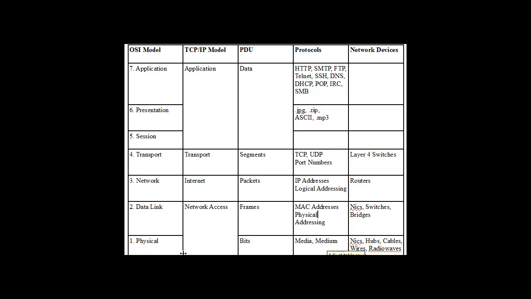Layer 1 is the bottom layer of the OSI model. The TCP/IP model refers to it as the network access layer, which groups the data link and physical layers together. At the physical layer, we're dealing with the media, usually wires, Ethernet cables, radio waves, or fiber optic cables. The PDU at this layer is bits. Each segment is broken apart, encoded into a bit scheme, and sent over the wire as pulses of voltage signaling ones and zeros.